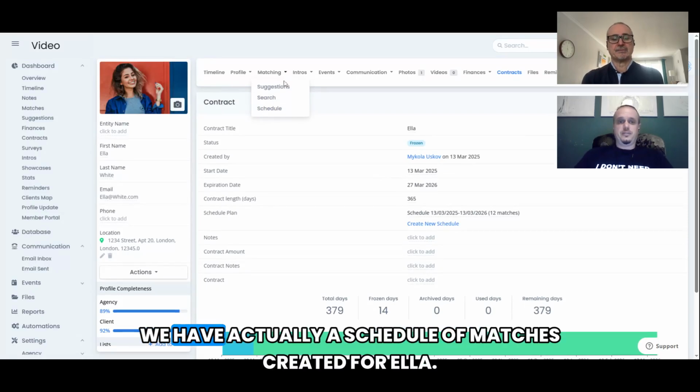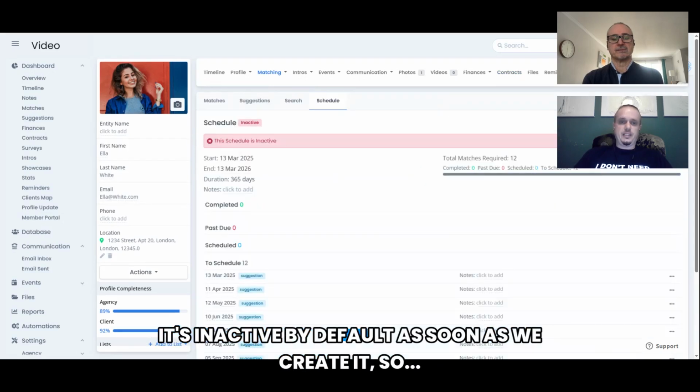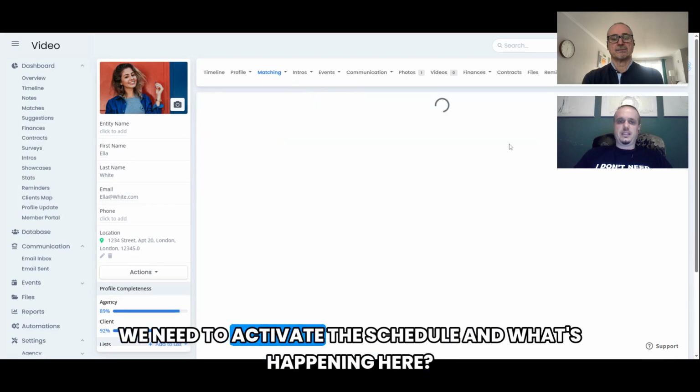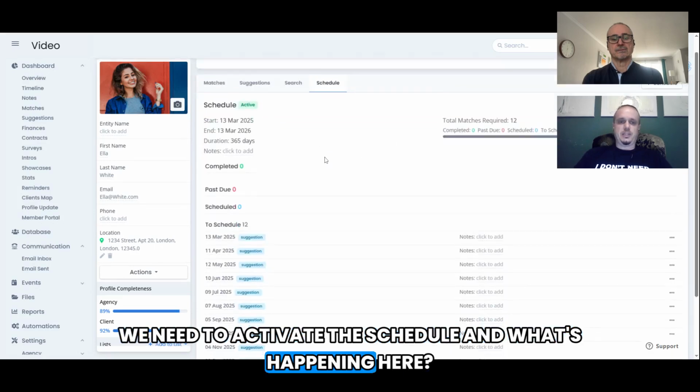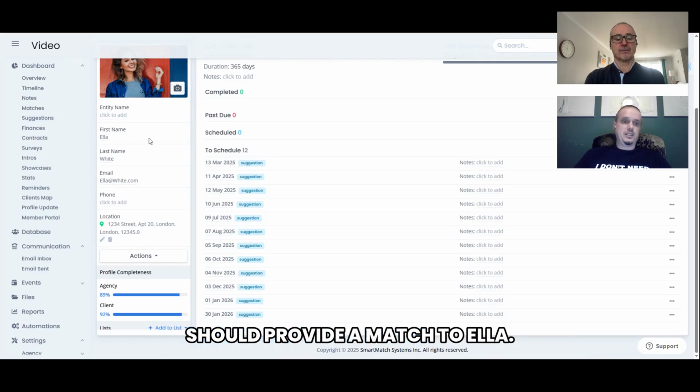Now we actually have a schedule of matches created for Ella. It's inactive by default as soon as we create it, so we need to activate the schedule. And what's happening here? The system calculated approximately 12 dates when our matchmaking agency, called Video, should provide a match to Ella.